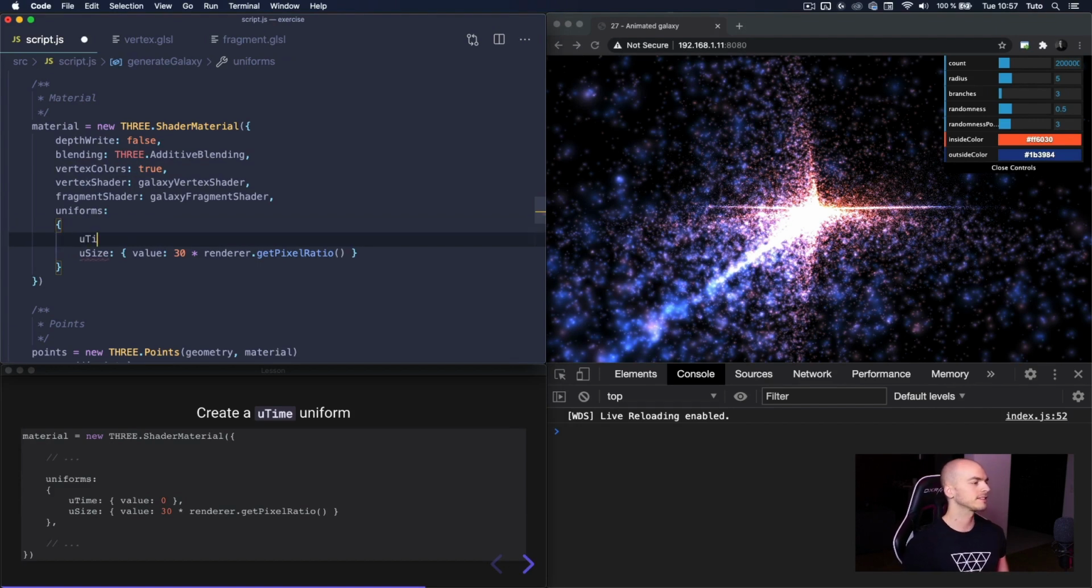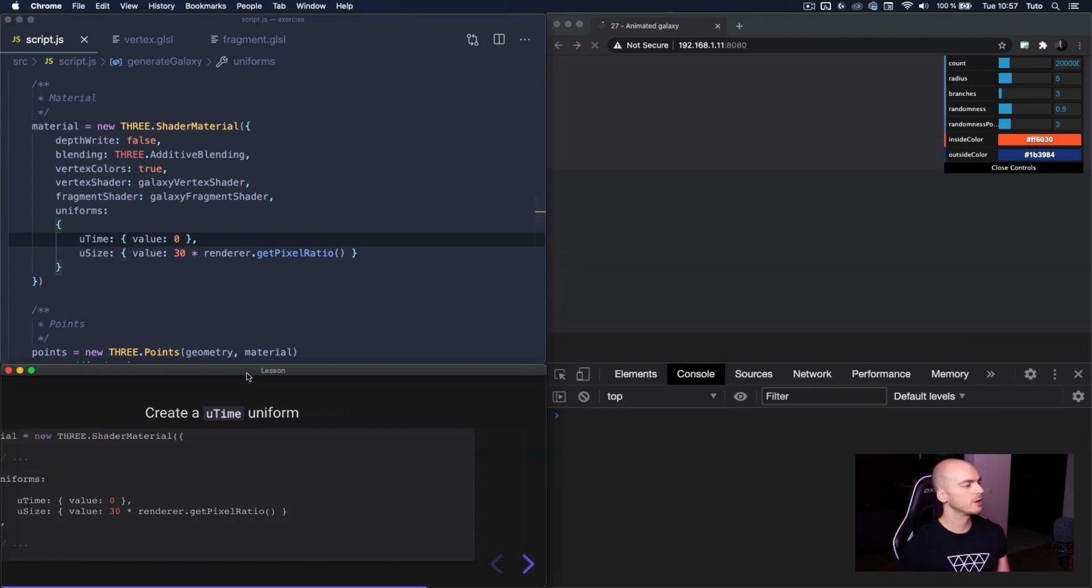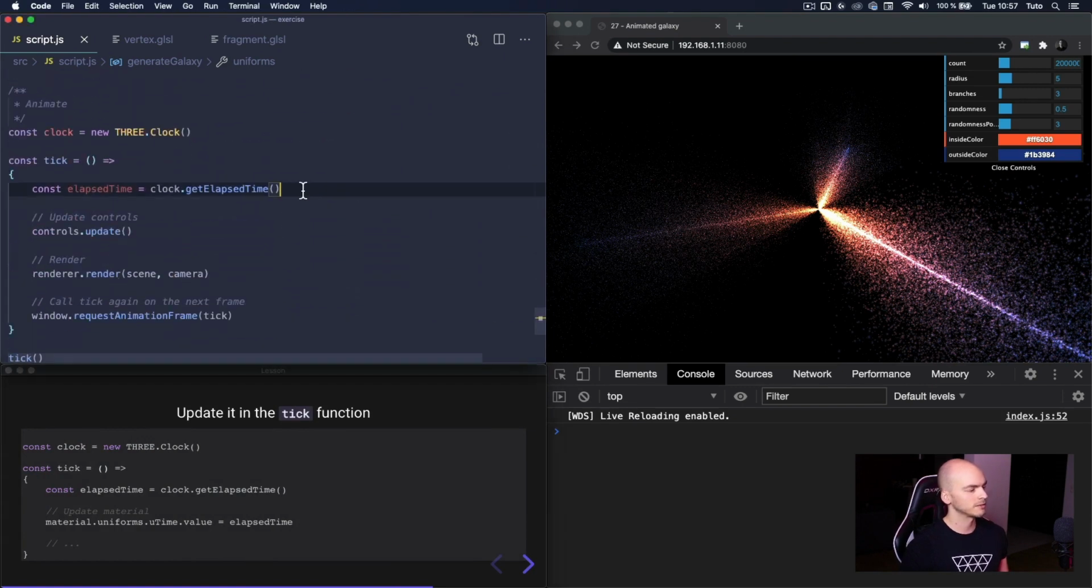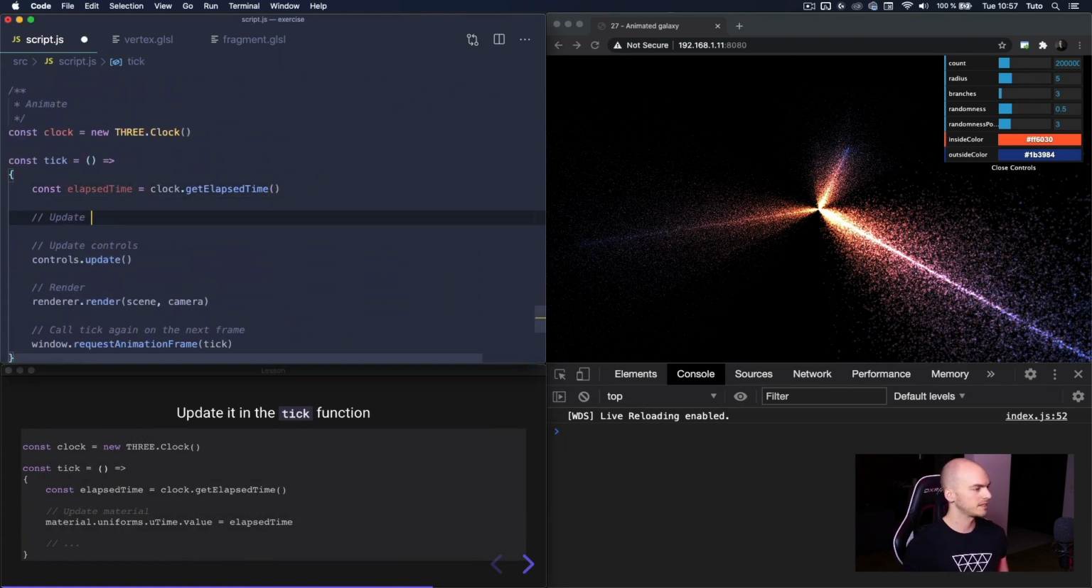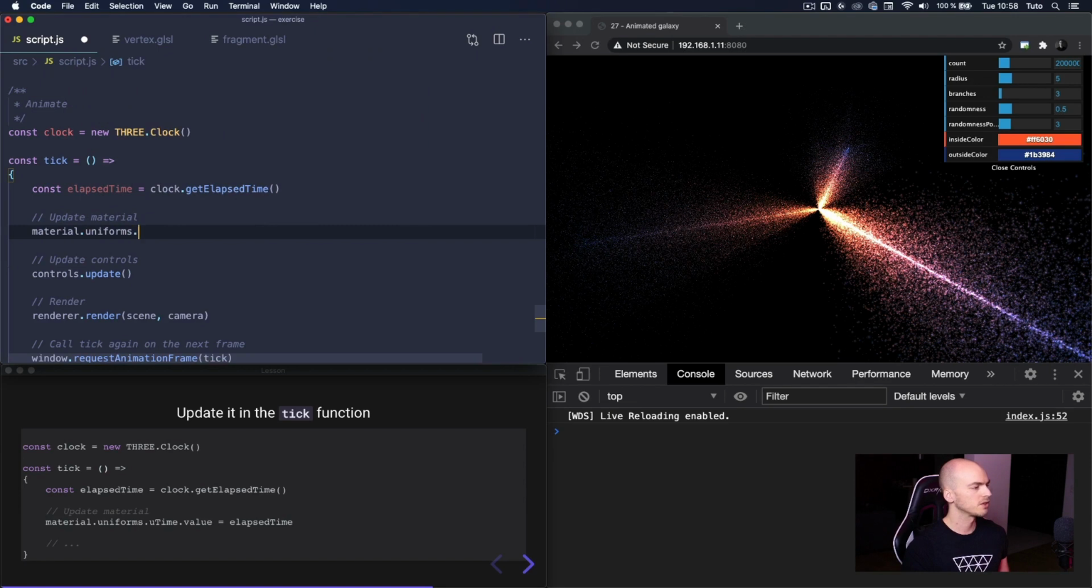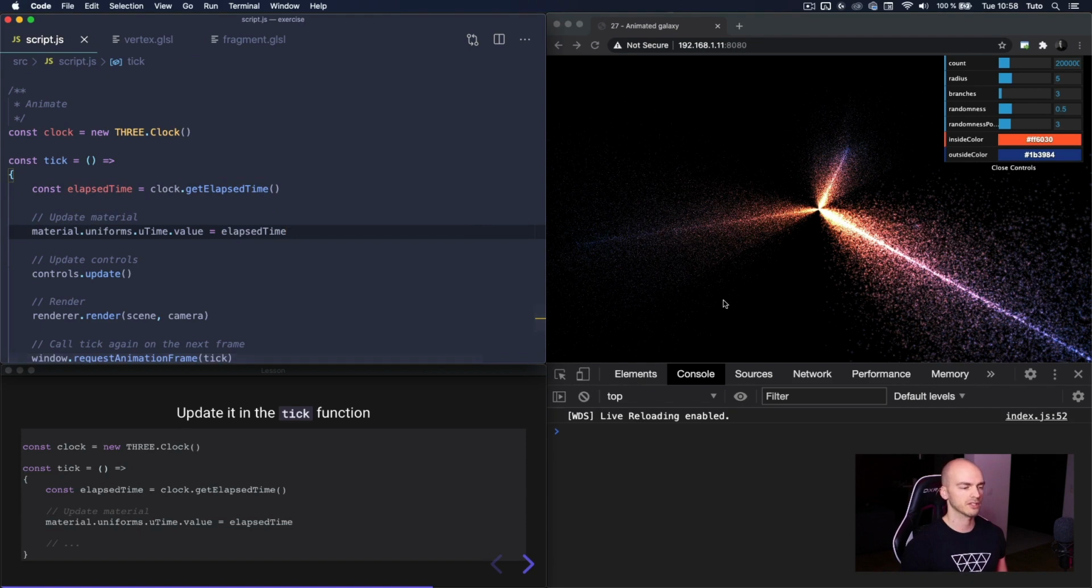You know how to do that. I'm going to call it uTime. You can call it whatever you want. Value 0. We start at 0. And then we update this value in the tick. So let's go. I'm going to do update material because we only have one material. And I will do material uniforms uTime. We update not the uniform, but the value of the uniform. And we can use the elapsed time, which is how many seconds have passed since we refreshed.